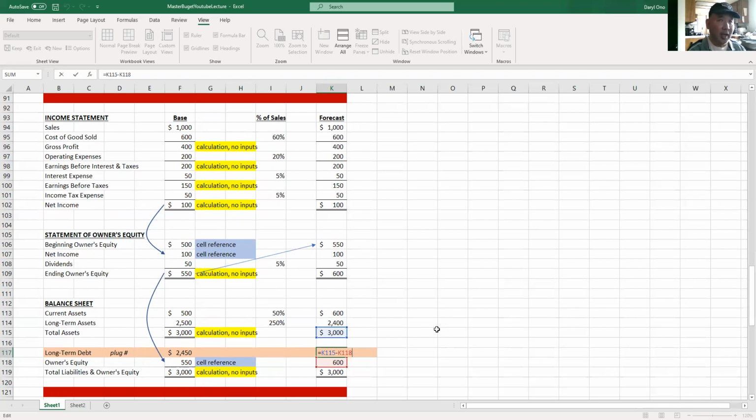And in this case, very simple. It's total assets minus owner's equity. But in other cases, it could be more involved than what you have here. So it's not always easy, but it's going to take an understanding to determine what the plug number is. In our case, it's easy. Sometimes it could be complex.